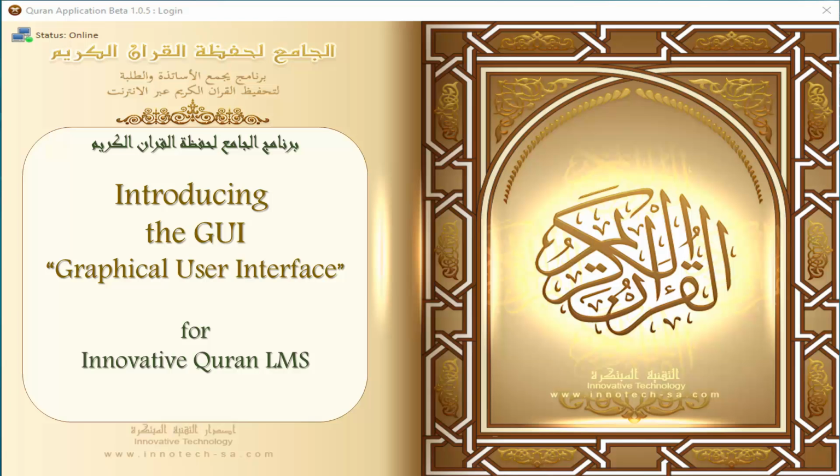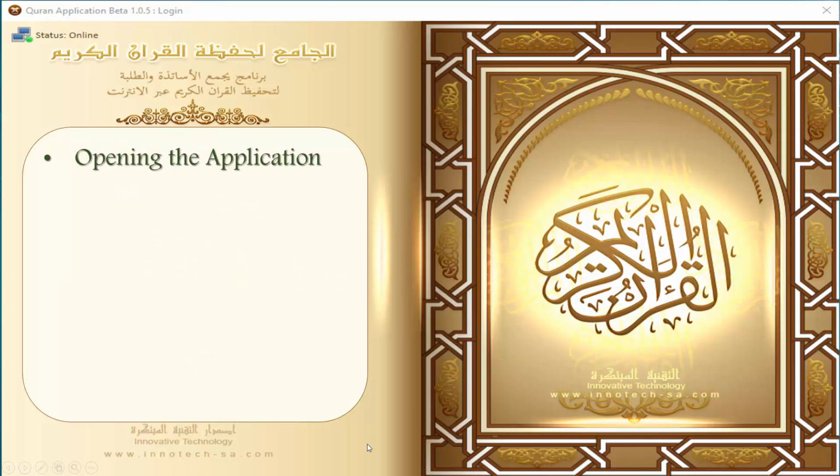Bismillahirrahmanirrahim. In the coming few minutes, we'll be introducing the graphical user interface for innovative Quran learning management system. We will be talking about how to open the application. Then we'll be introducing the three main zones of the application.